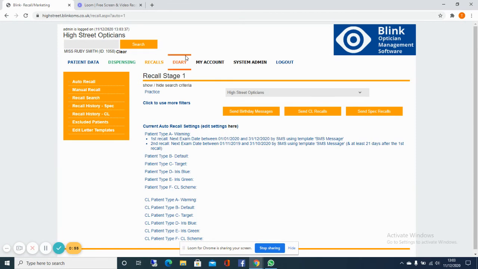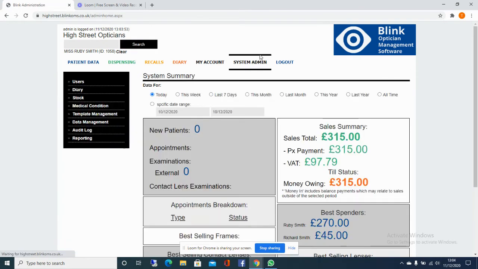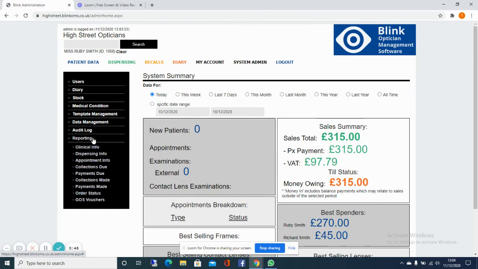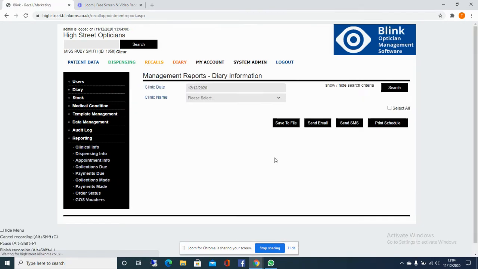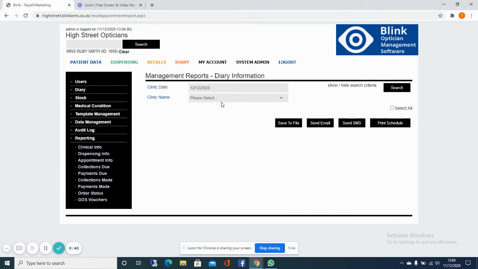And finally, another way is to send diary reminders. So if we go to System Admin and then go through to Reporting and Appointment Info, it will automatically come up with the next day, so tomorrow's diary appointments. Then if you click search, I haven't got anybody in this system. If you search for the patients that have appointments on that day, they will come up in a list.